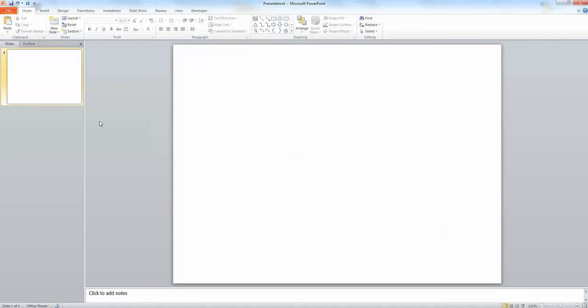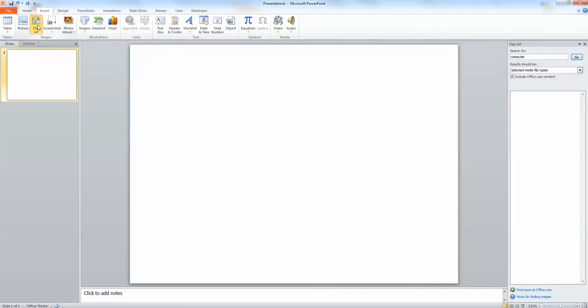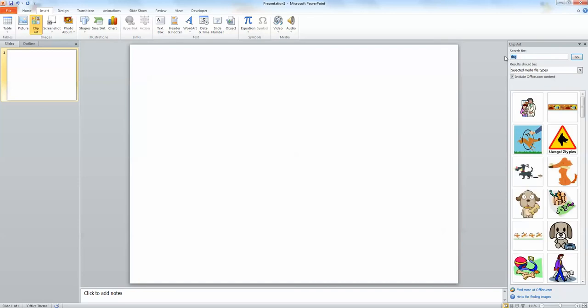We're going to use clip art for this, which you'll find on the insert tab, and then if you look almost directly underneath the word insert, it says clip art, which brings up a task pane on the right hand side of my screen. I then put in a search term, so I'm going to use a nice simple word, and I'm going to search for dogs in clip art.